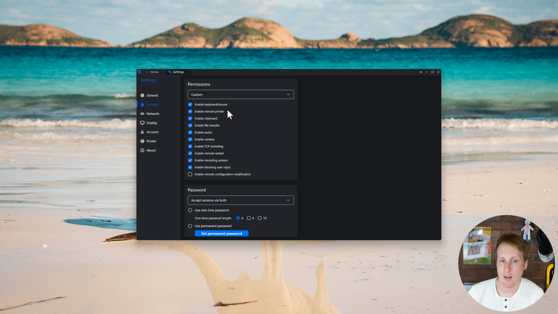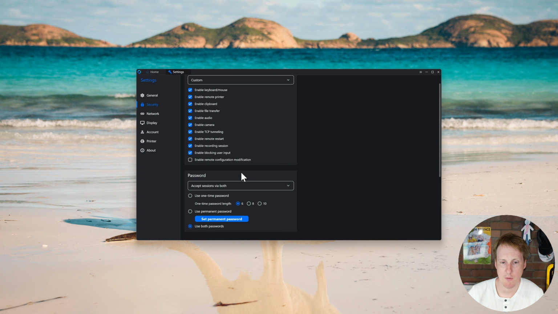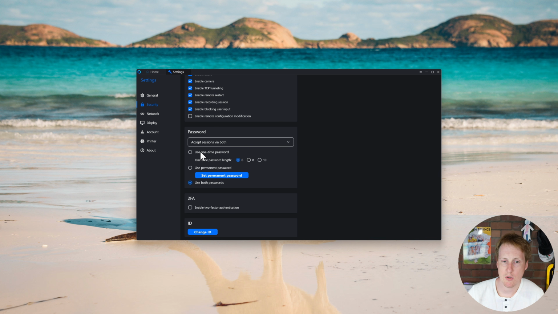We can enable and disable various things when we are actually connected to these remote machines. So for maybe data loss prevention, we could disable the clipboard, things like that. We don't want to be able to connect to remote printers, those sorts of things. Now going down, we can also say, do we want to use one-time passwords and how long are those? That's this thing over here.